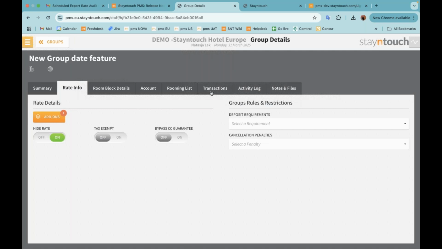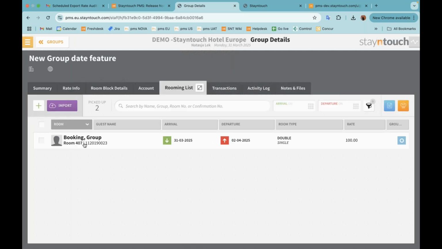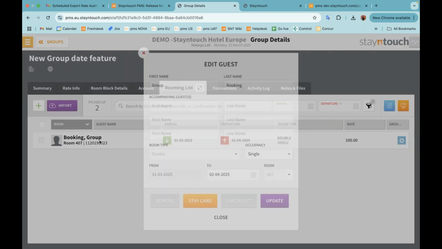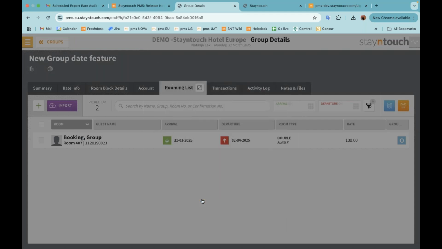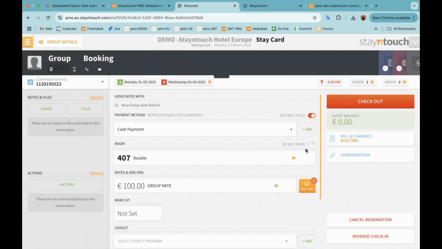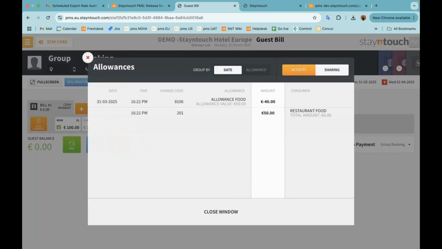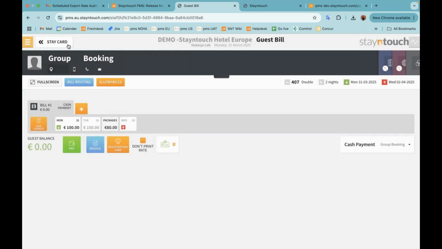And for that allowance to show, I have already checked in my reservation, and my reservation has used up 60 euros of the allowance that they have. So when I go to the stay card, because that reservation is checked in, under bill and charges I can click on allowances and I can see that the total amount was 60, but 50 euros has been posted to the specific reservation because the rest of that 10 will get routed. I have set up routing for that.